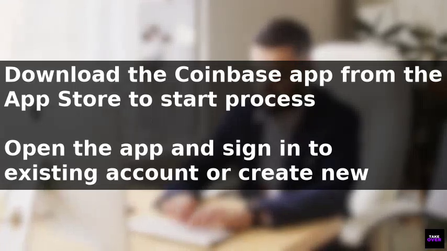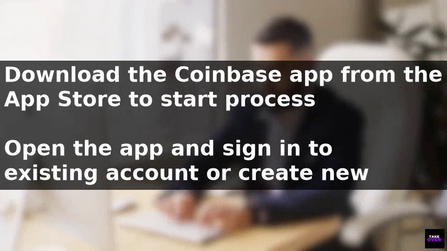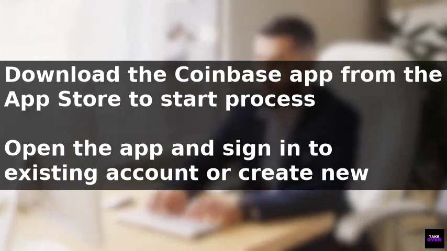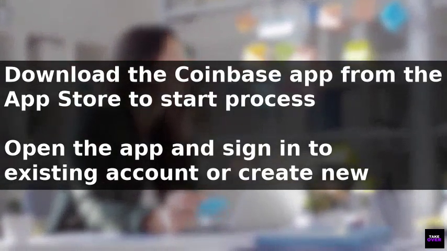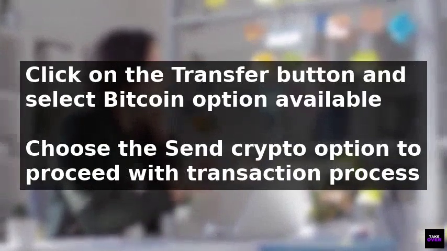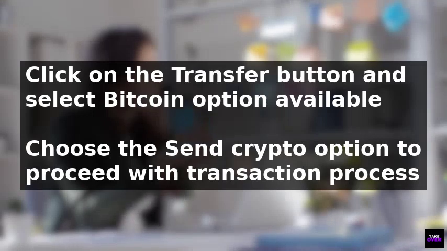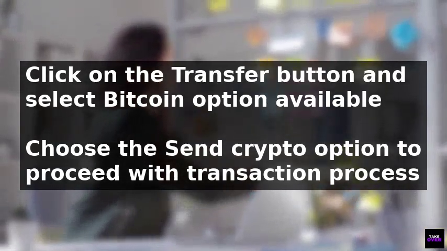To send Bitcoin from the Coinbase app to another wallet, start by downloading the Coinbase app from the App Store. Search for Coinbase at the top of the page, and select the main app from the results, which will also include the Coinbase Wallet app. Once downloaded, the Coinbase app will appear on your mobile device.